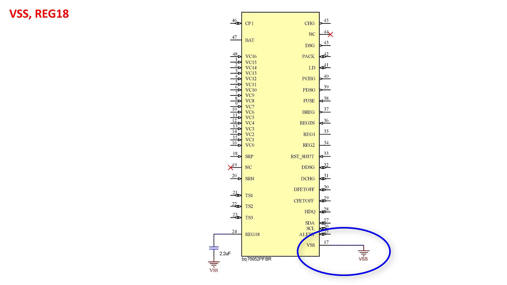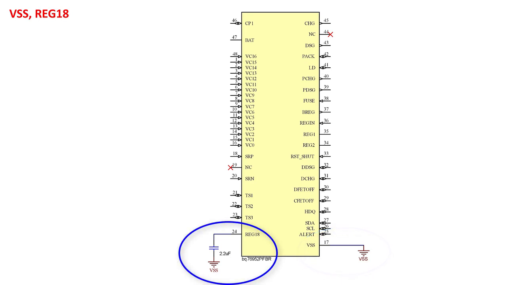The Reg18 pin is an output for the internal 1.8 volt regulator and needs a typical 2.2 microfarad capacitor. This pin should not be used to supply power to any external circuits. Pins 19 and 44 are no-connect pins, and these should be left floating or connected to VSS. The datasheet contains an unused pin section that gives instructions for any pins that are unused on the device.